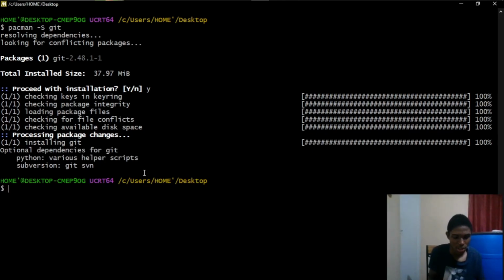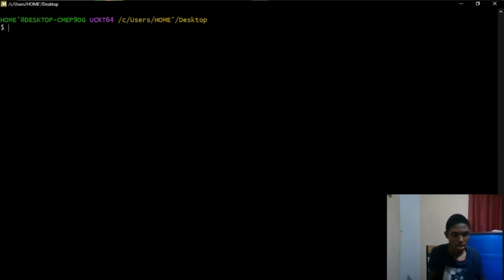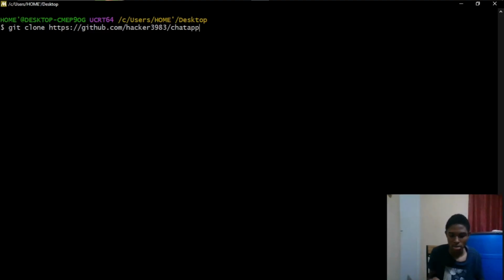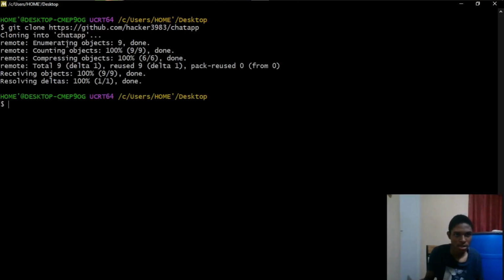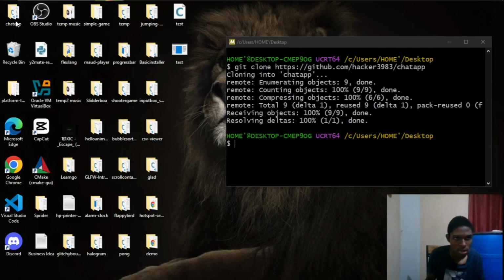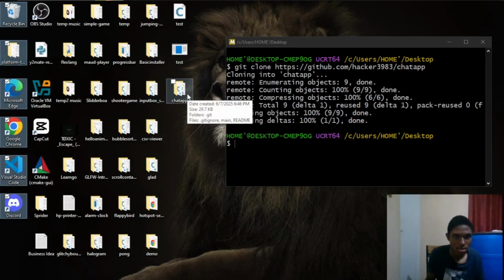Alright, just finished install guys. Alright, so now we can try to clone our repository. So we're gonna type git clone, and I'm just gonna paste the link that I copied. So I'm gonna press enter on my keyboard, and it's just finished cloning the repository. So if we check our desktop now, we should see a chat app folder. Oh, here it is, over here.